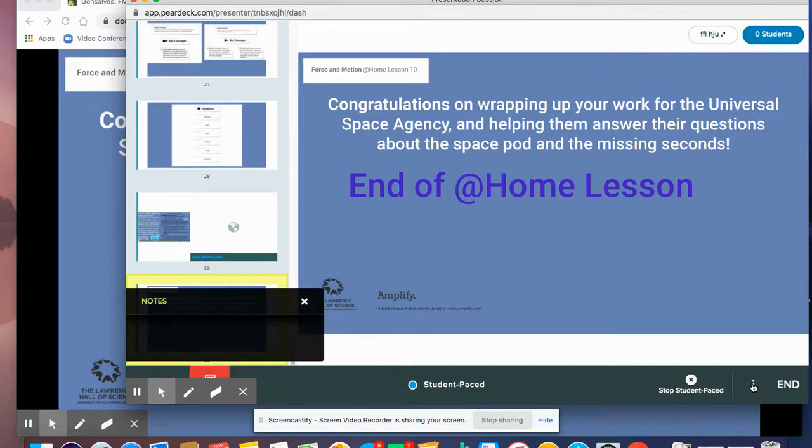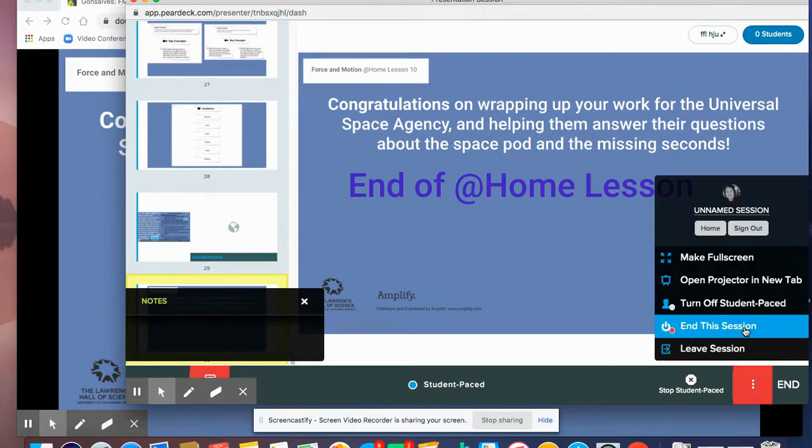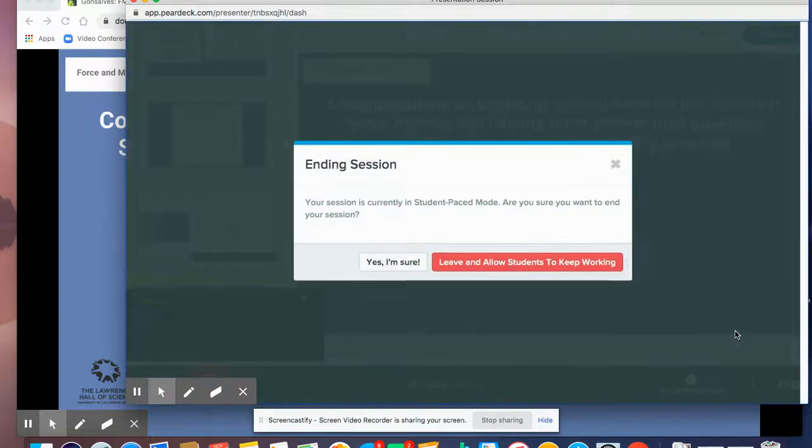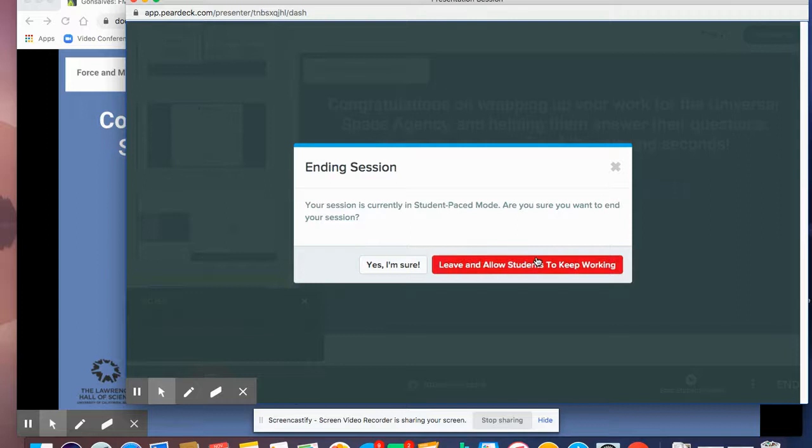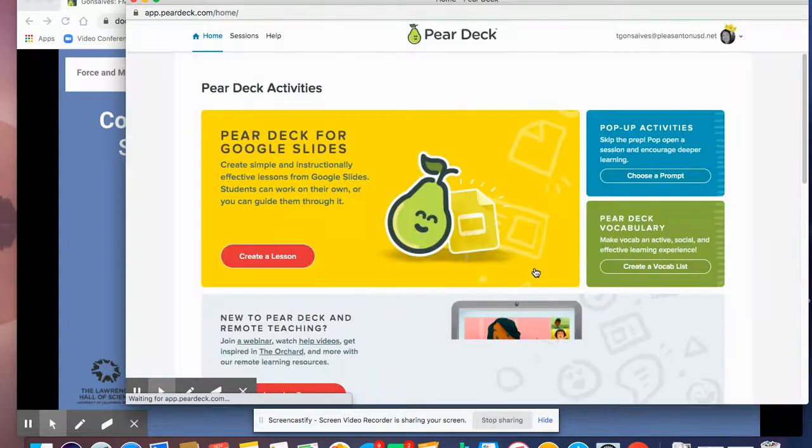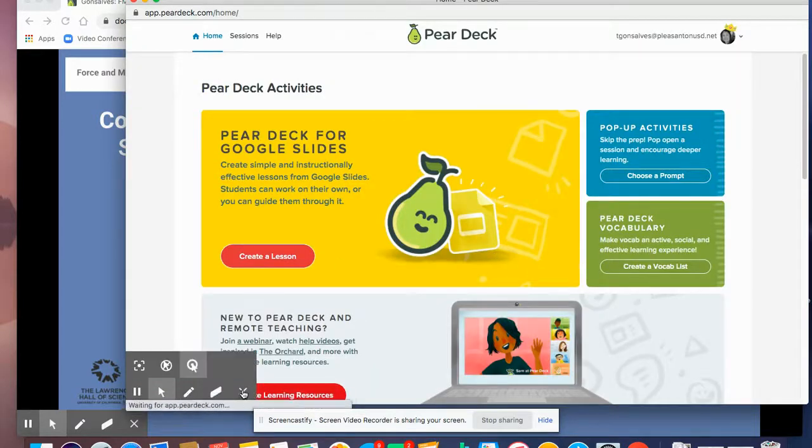So I'd go to those three dots again and click on end session. You can turn off the student pace if you want them to not end the session yet, but once you hit end session, it'll prompt you to make sure that you want to turn it off. And at this point is when you confirm that you want it turned off. This is where you would then go and do the takeaways.